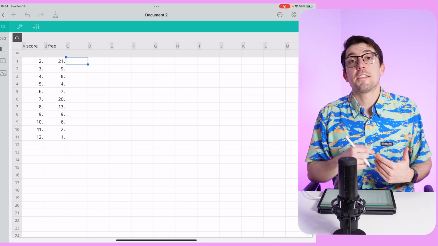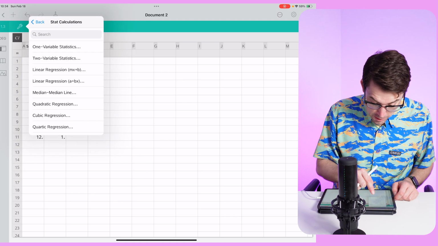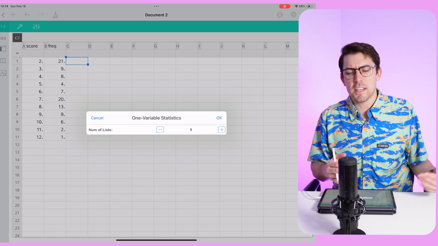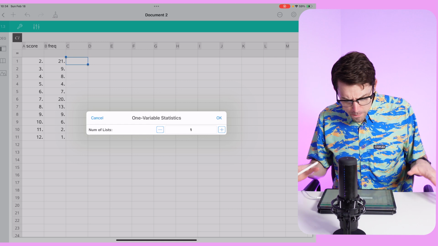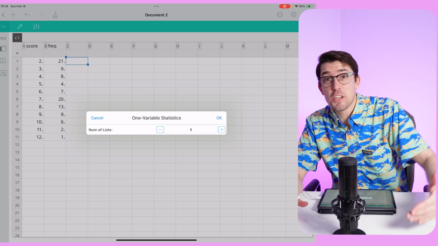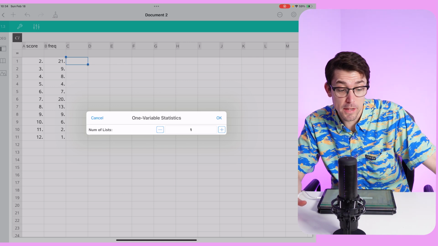Once I select C1, I'm going to go to Menu, then Statistics, Stat Calculations, and One Variable Statistics. And you might be thinking, why am I doing one variable statistics? I thought we had 2 variables. Well, the variable is the score. The frequency is just how many times it happened. It's not actually a different variable, so to speak.